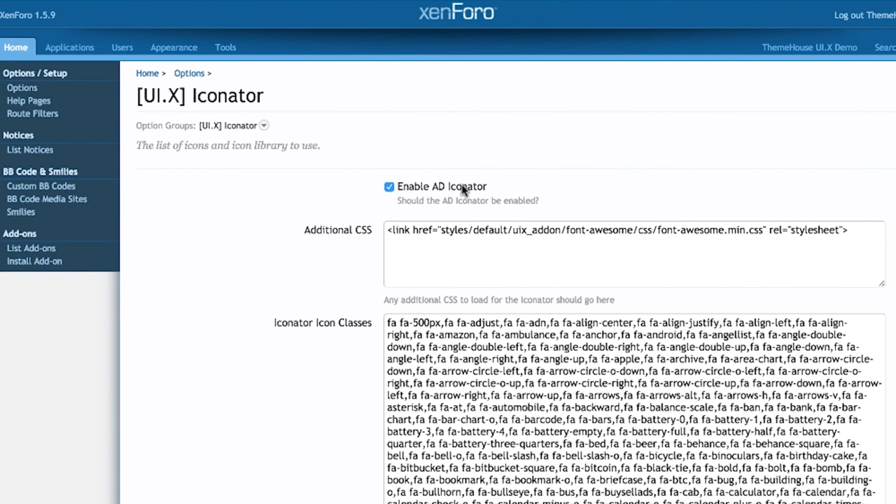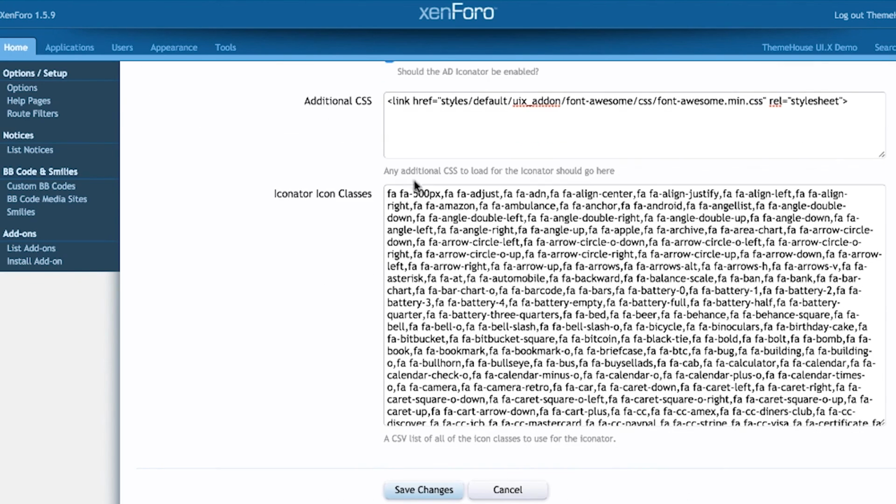Your Iconator settings are where you can enable the Iconator, add additional CSS for the Iconator to load, or add Iconator icon classes. We don't recommend editing this unless you're instructed to do so.